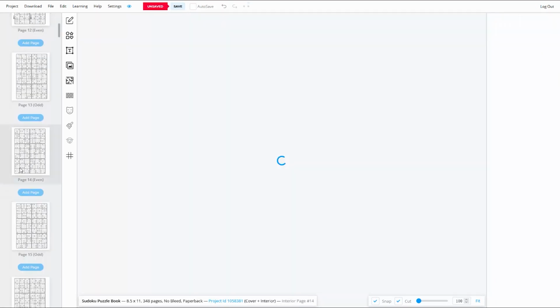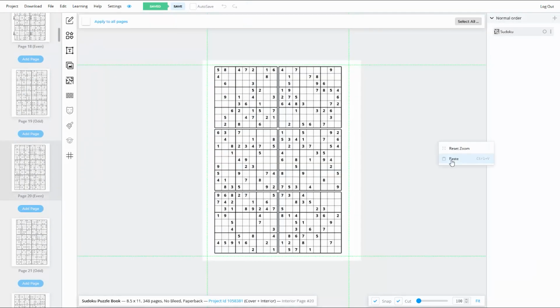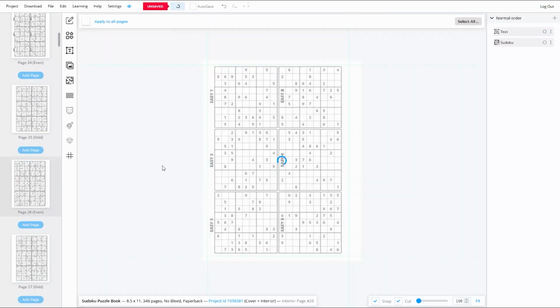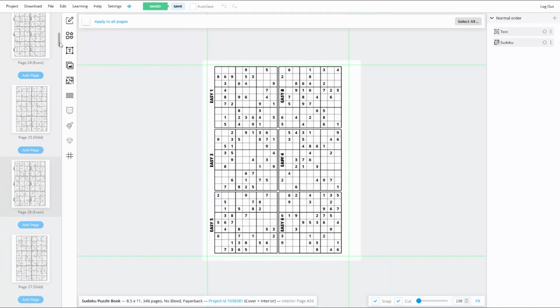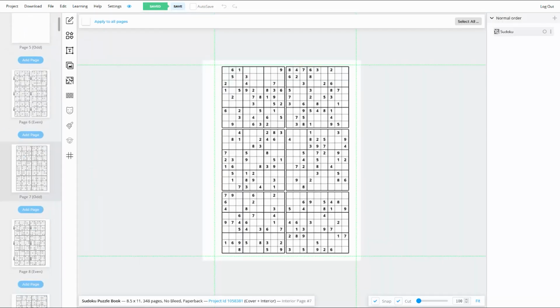This includes your easy, medium, and hard puzzles, as well as your easy, medium, and hard puzzle solution pages, because you're going to have to space out all of those puzzle pages as well. Then when you're done that, go back to your first puzzle page and then select the page right after it. It's going to be your first odd page.